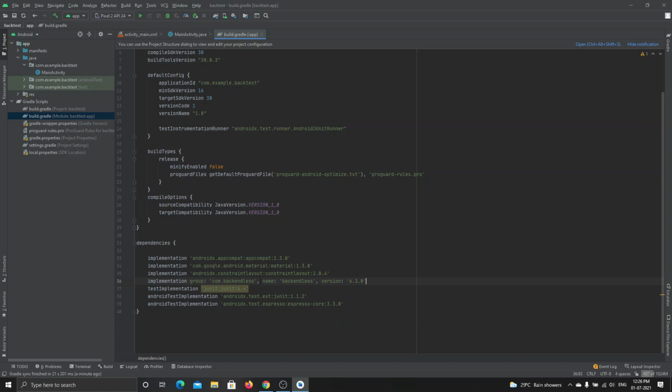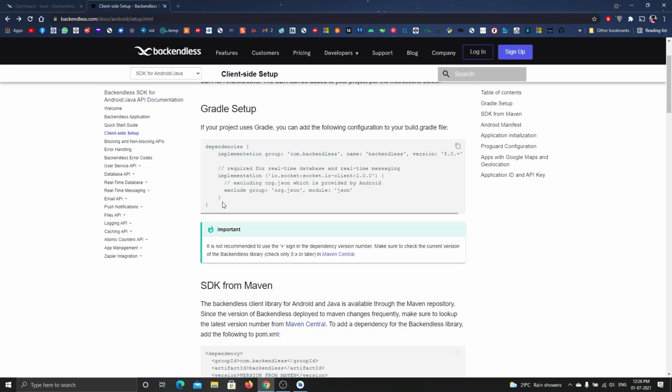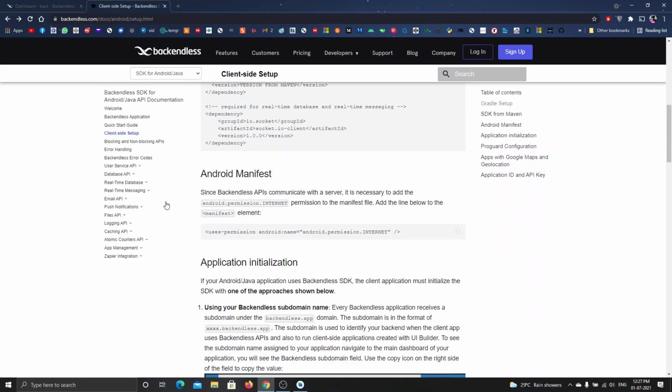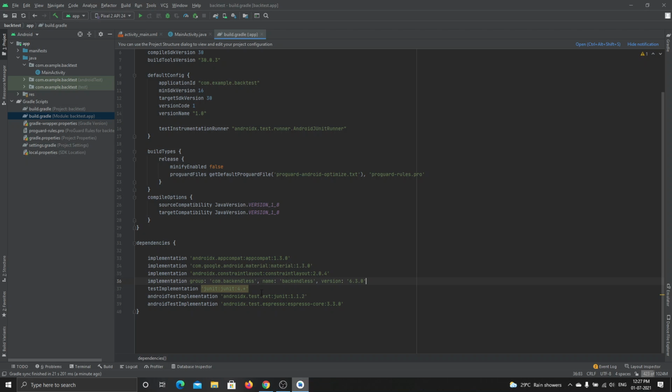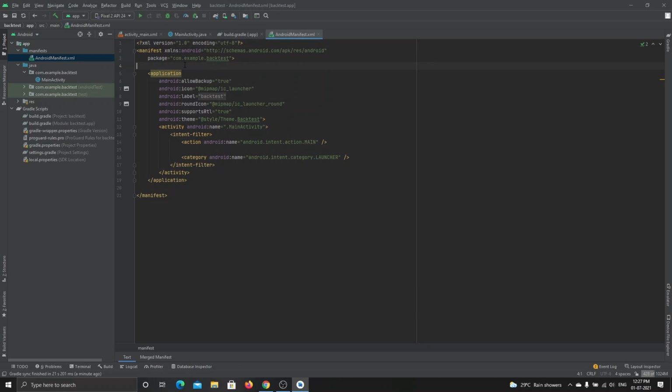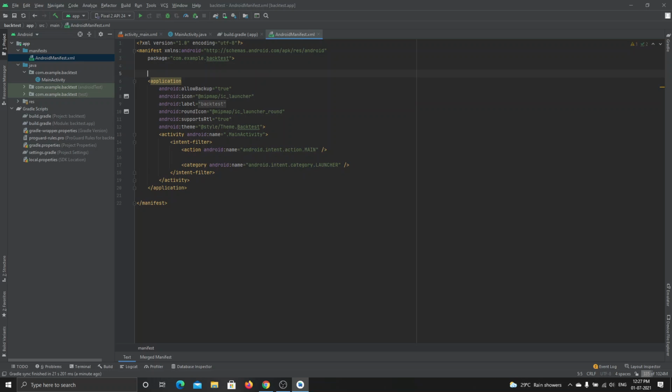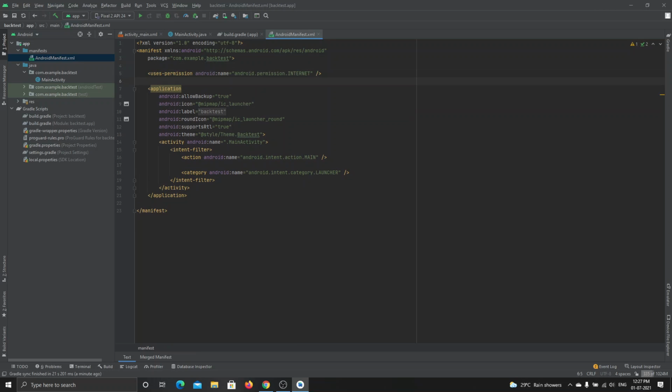Let me go back to the web page and see. It is asking us to add one line of code inside the Android manifest file, because it is the line for internet access permission. Just copy this whole line. What it will do is give your application access to use the internet. Inside this there is only one manifest file. Just click on this manifest file and place that line of code inside it, and it's okay now.